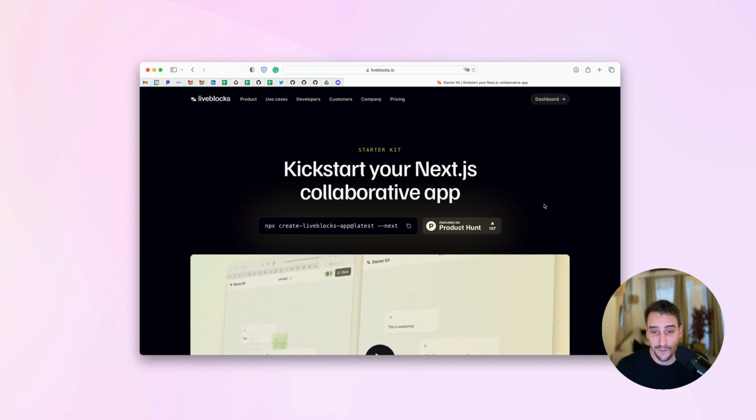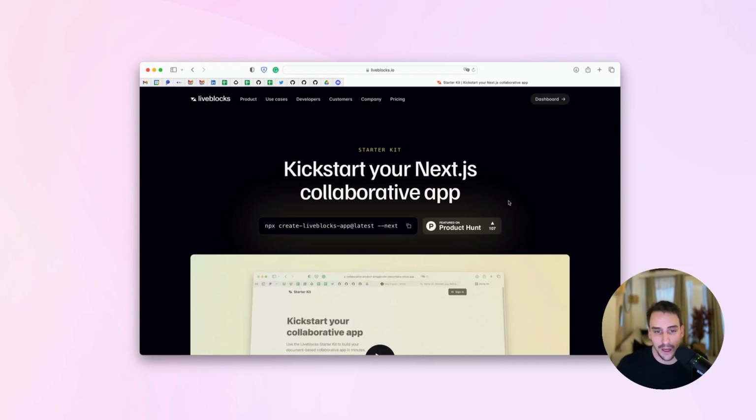Hi, everyone. So today we just announced the Liveblocks Starter Kit. With the Starter Kit, you can kickstart your Next.js collaborative application very, very quickly. So here's how it works.